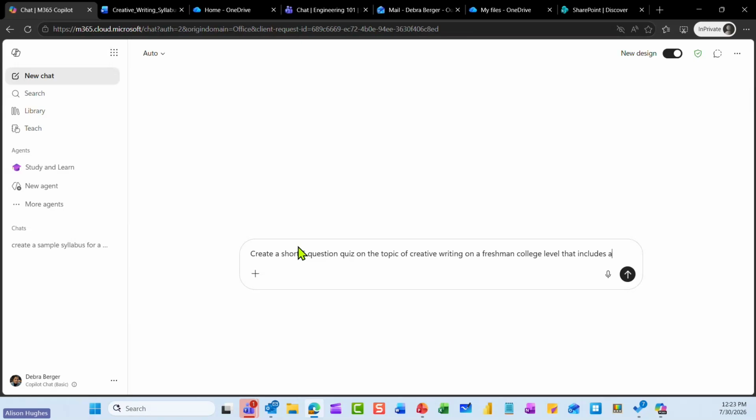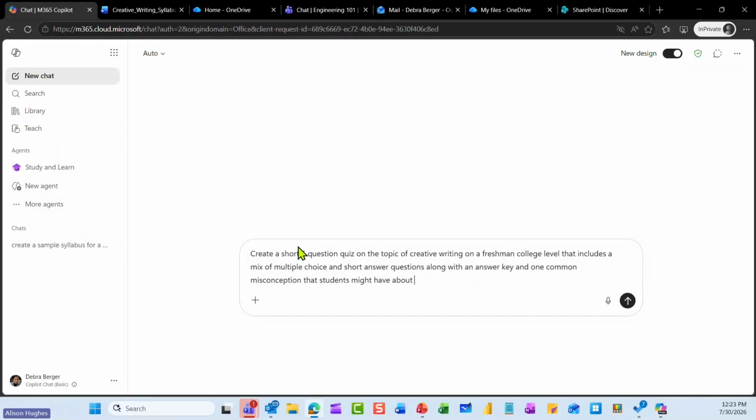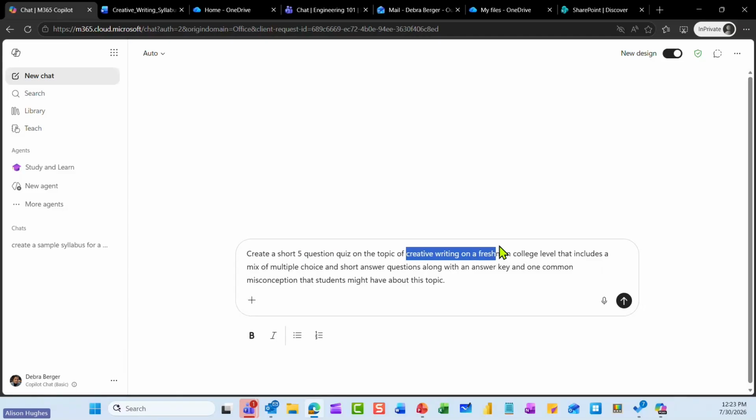That includes a mix of multiple choice and short answer questions along with an answer key and one common misconception that students might have about this topic. I mean, this is very broad, but of course, feel free to modify this. So maybe instead of creative writing freshman college level, you can do it for your specific subject, grade level, etc. Modify it.